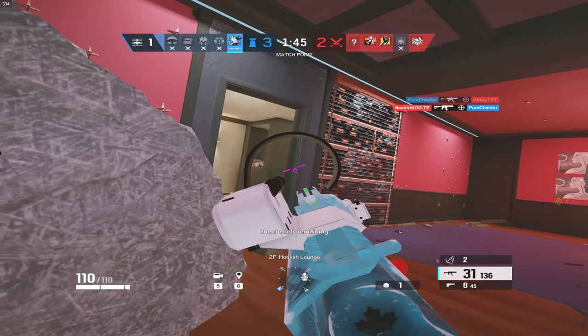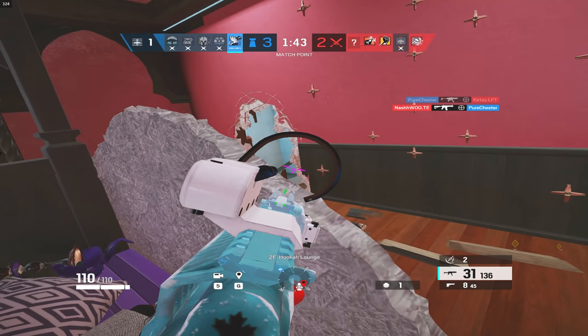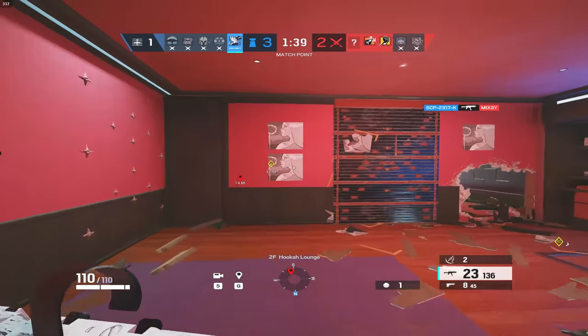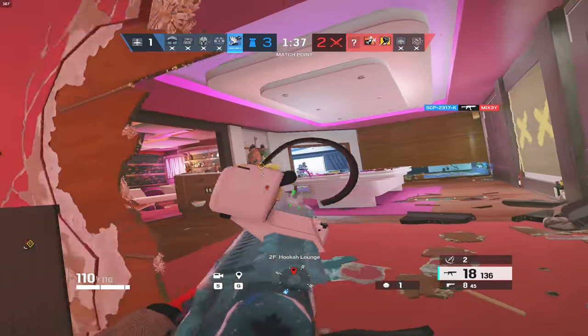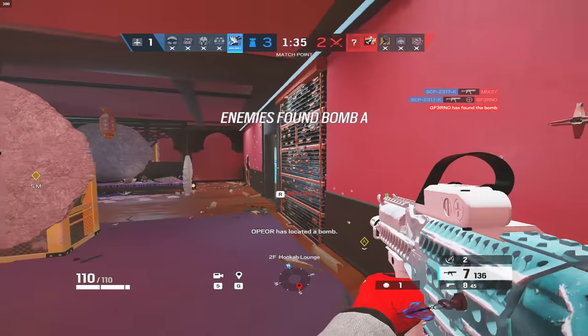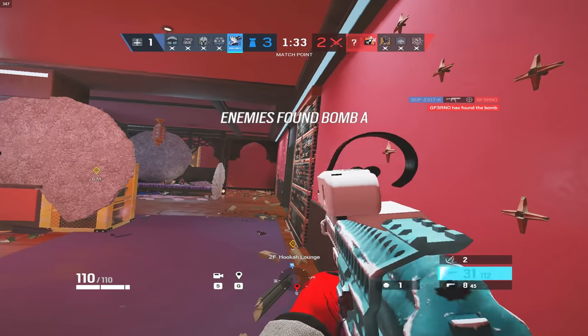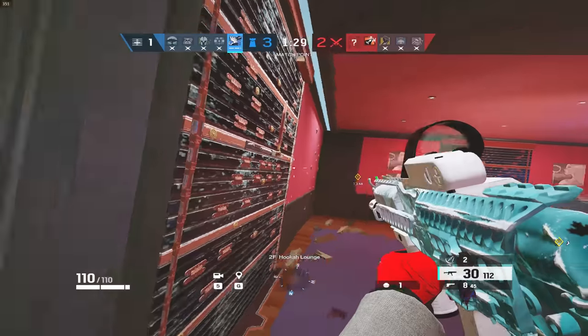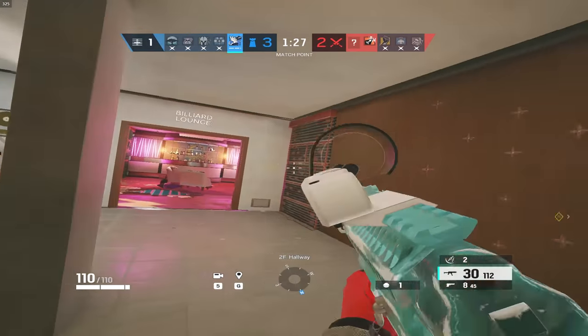One more. Another one remaining. He's behind the bar. Two and alpha. He's shooting my camera now. Located a bomb. Nice shot. There's another one, alpha. In the wall.